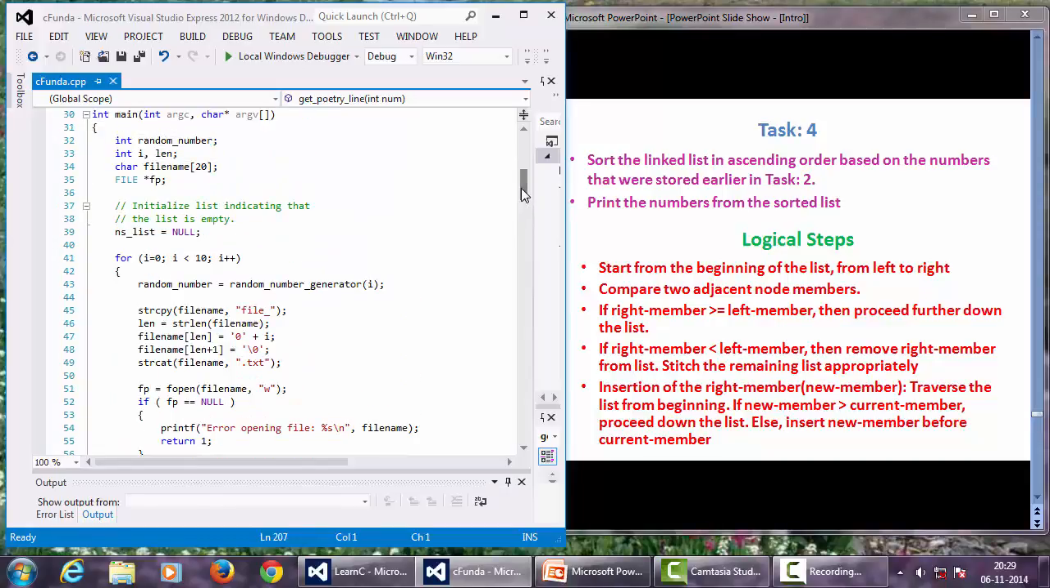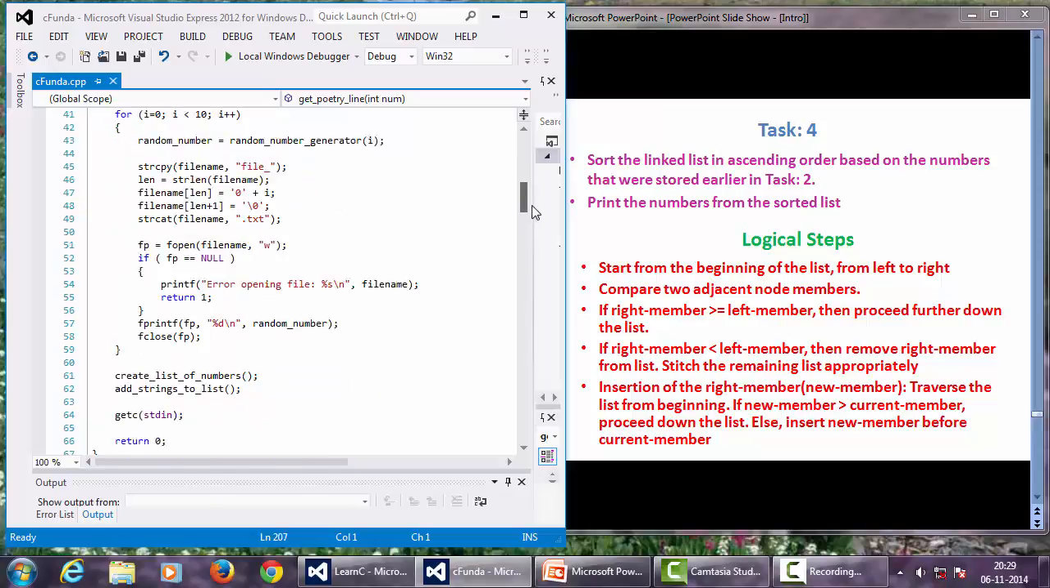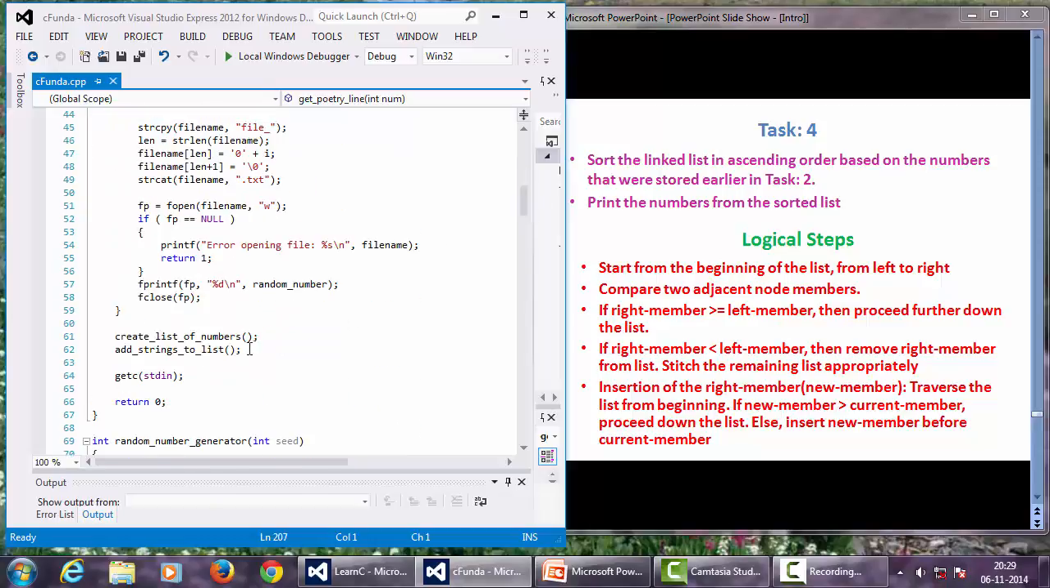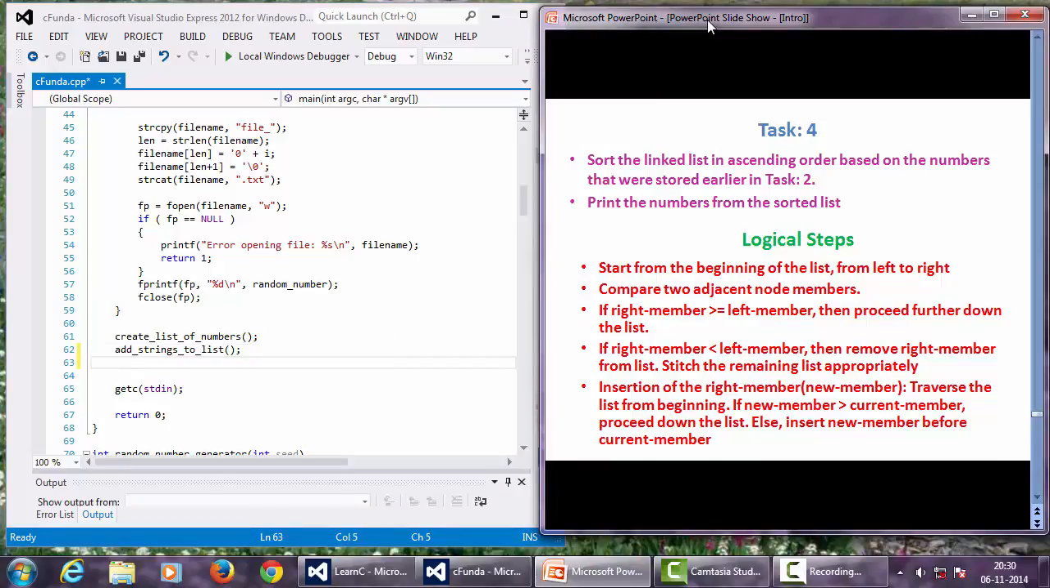Let us see how it can be done programmatically. We have created the linked list here and we have added the strings to the list in line number 62. We have to call this new function to sort the list in ascending order based on numbers.